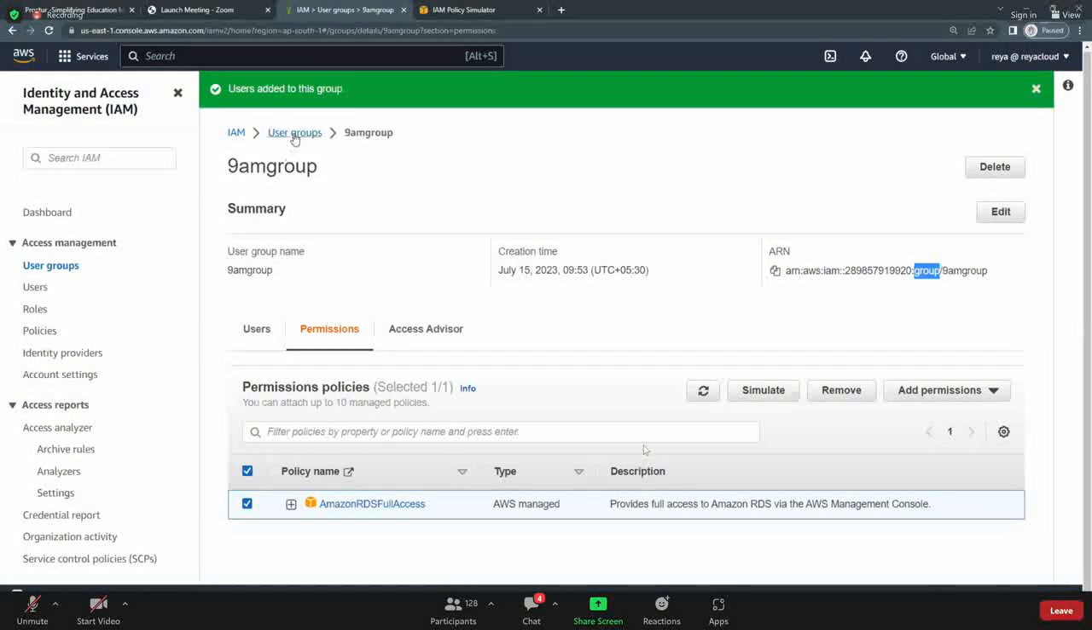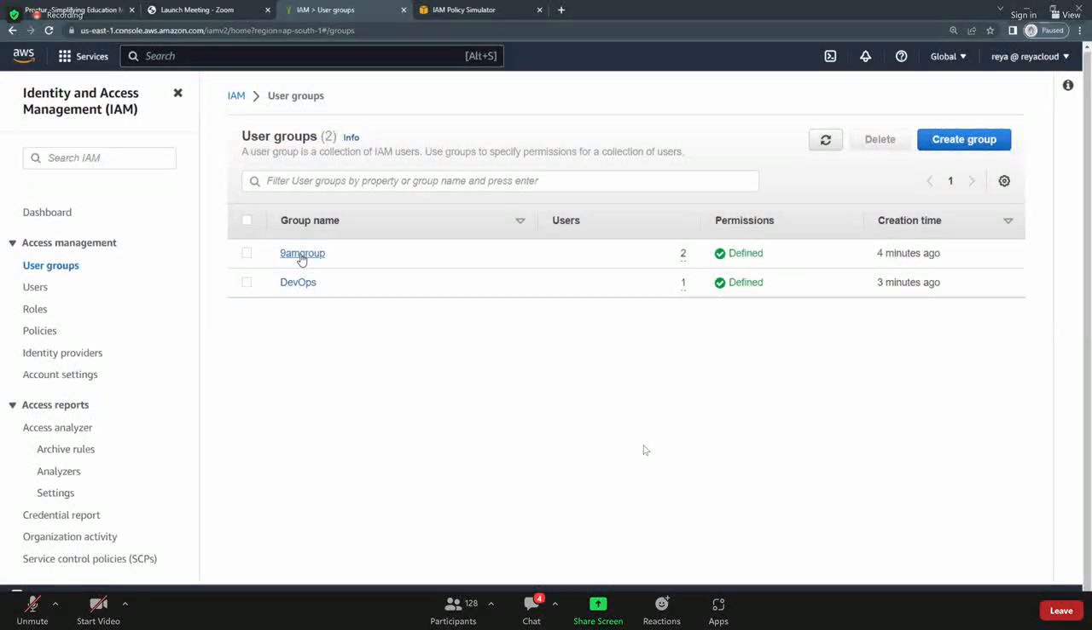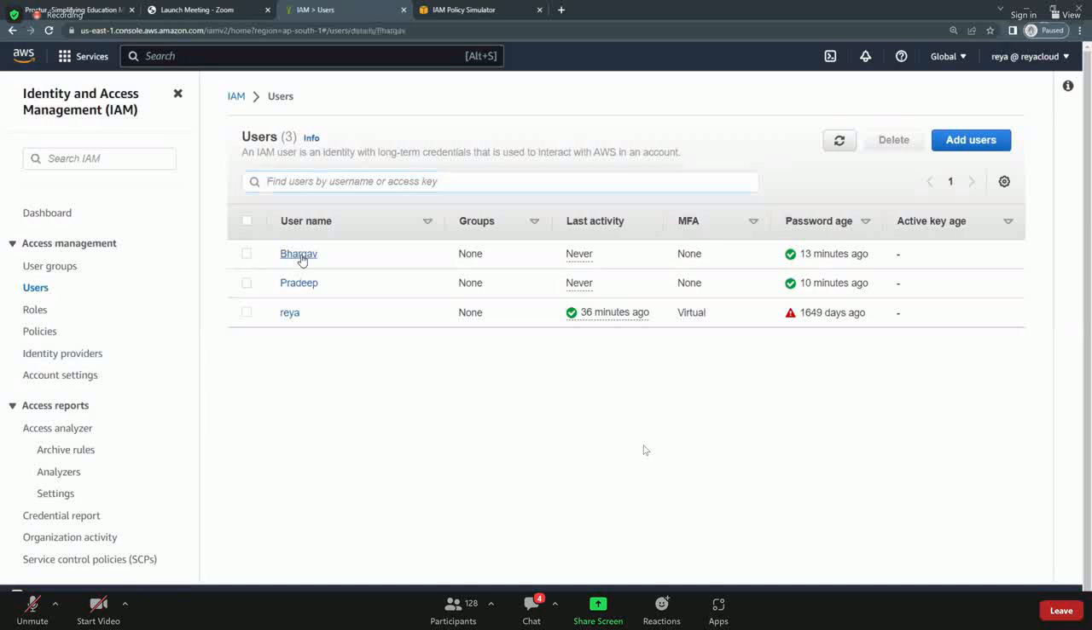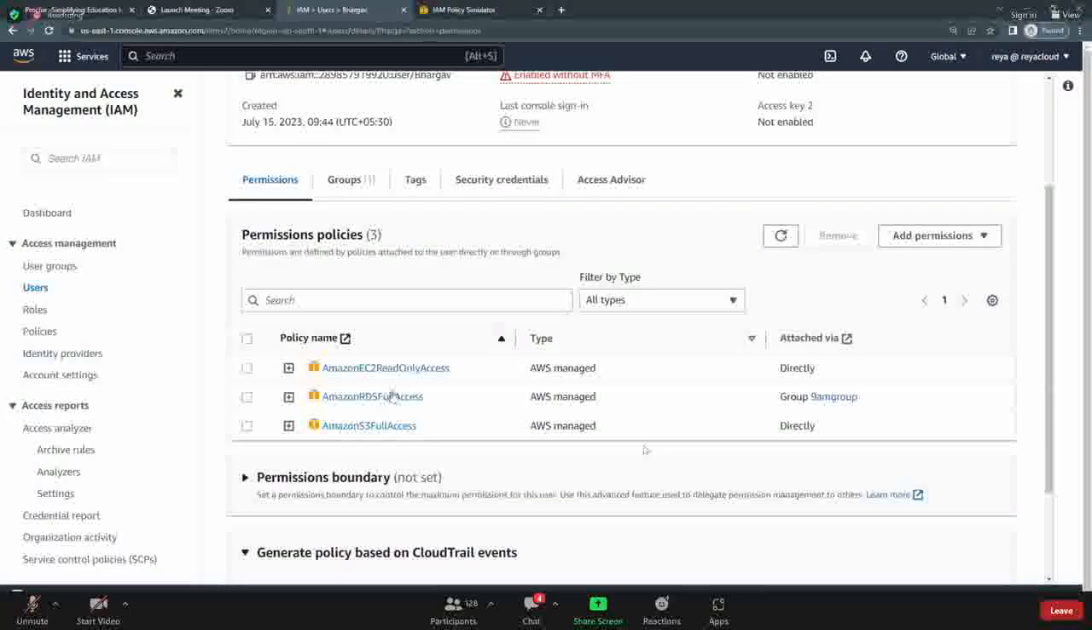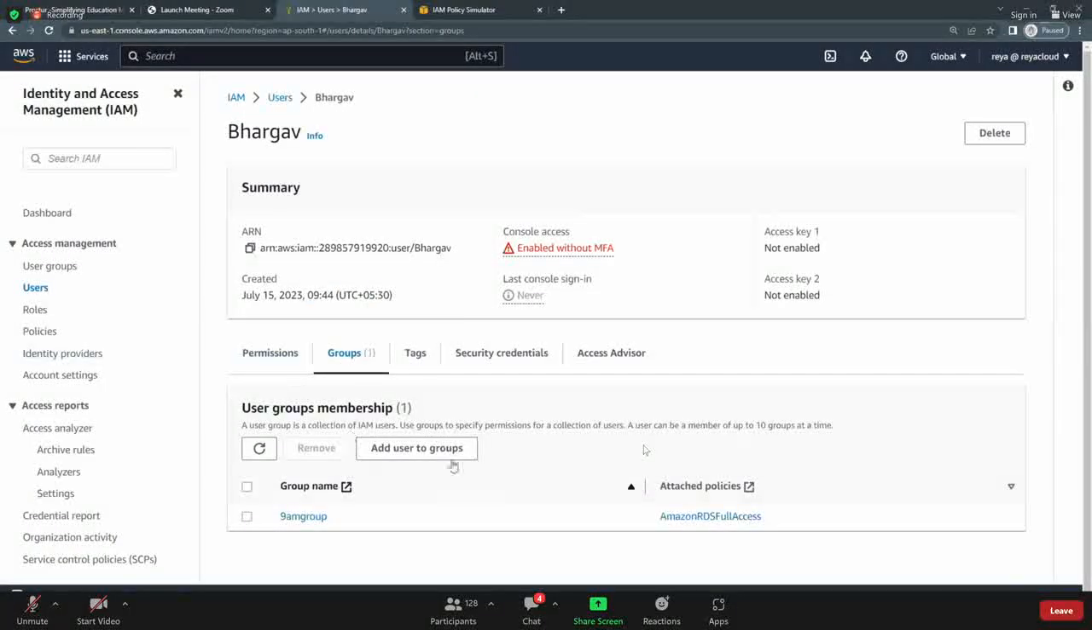Super. So guys, you can remove the persons from here also, or go to users and go to Bhargav. And you see groups. Can I remove it from here also? Here also you can do it. Either way you can do it.